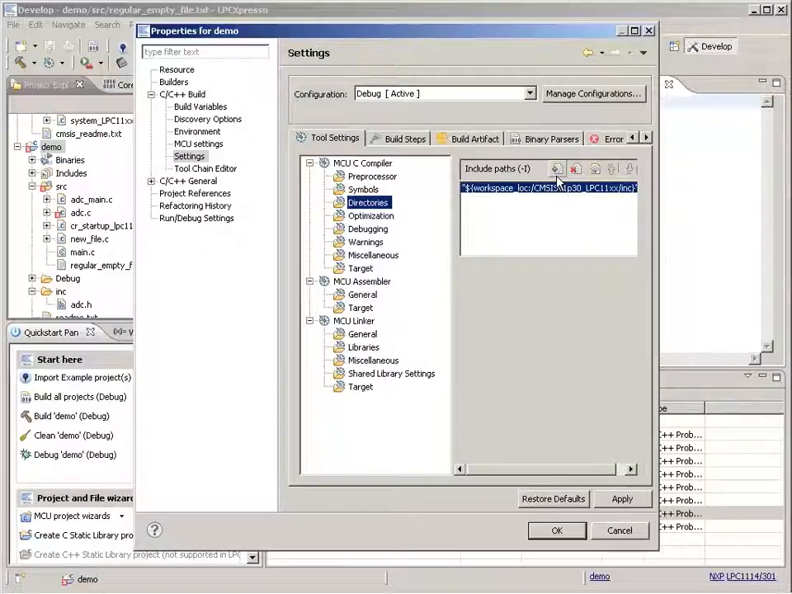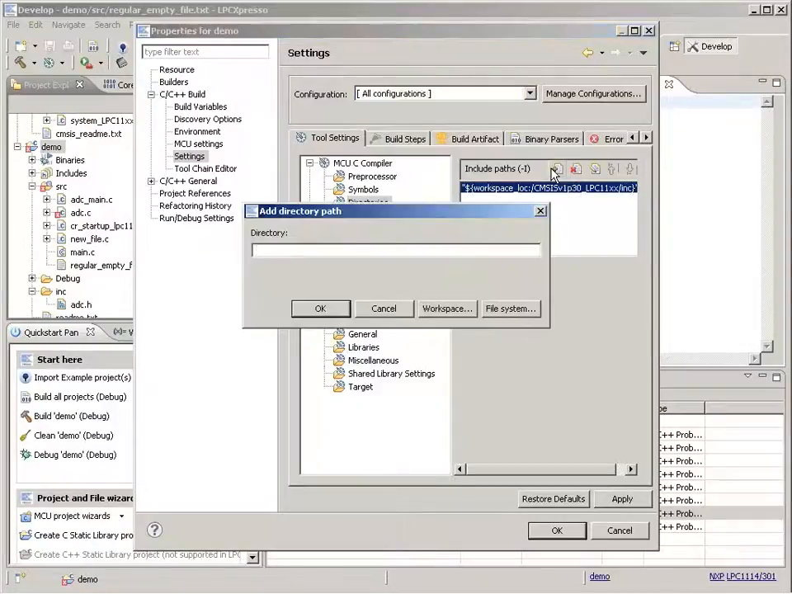Before doing that, it is a good idea to check the current configuration and make sure that we are going to be changing all configurations and not just the active debug configuration. If this is not done, then when the configuration is changed to release, the build may fail. Alright, let's click the plus sign to add the path. We will use the Workspace Browse button, which will create a workspace relative path, rather than using the File System button, which could create an absolute path.